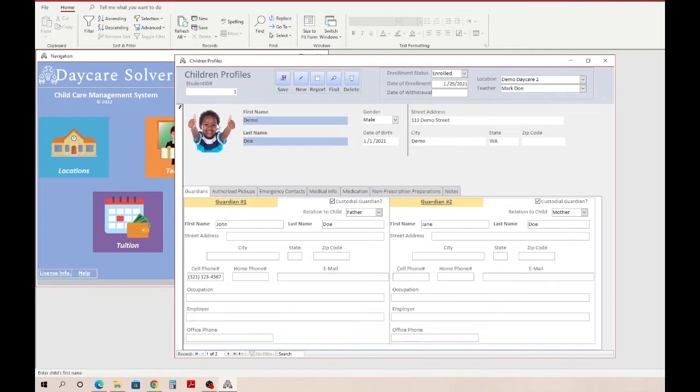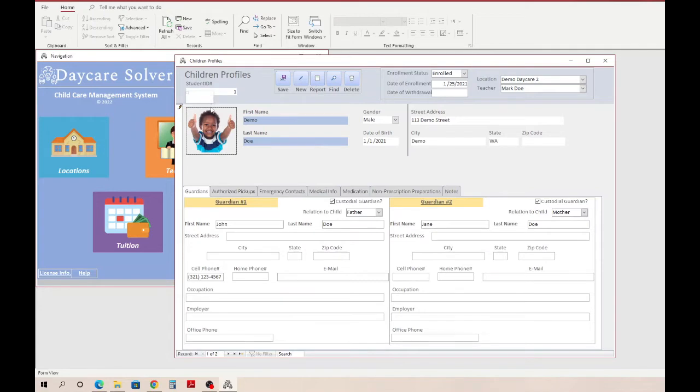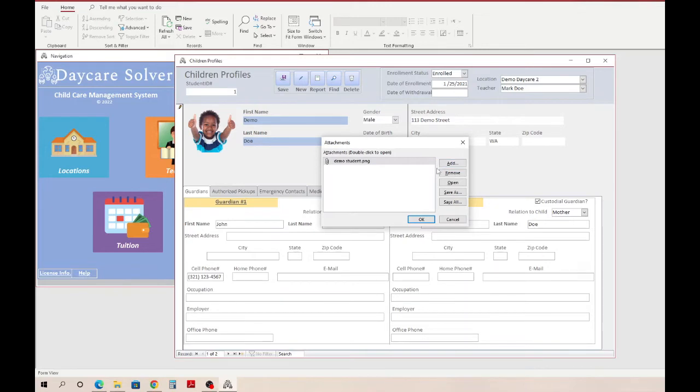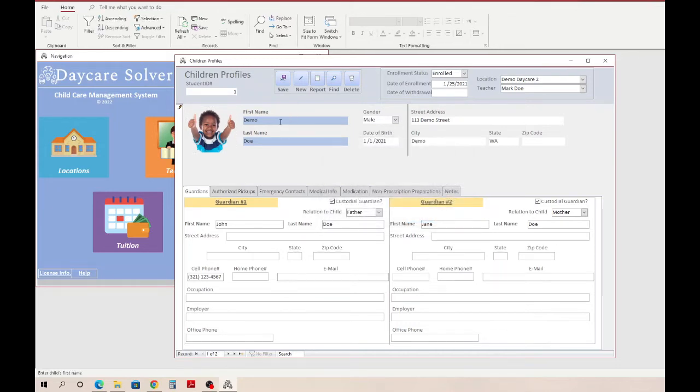From here, very similar to the teachers module, you have the ability to select a photo for the particular child. Simply click on the paperclip icon, and then you can add, remove, or simply open a picture for that child. We'll enter the individual's first and last name, select their gender, enter their date of birth, enter the street address, city, state, zip code, and I'll just enter an arbitrary one here.